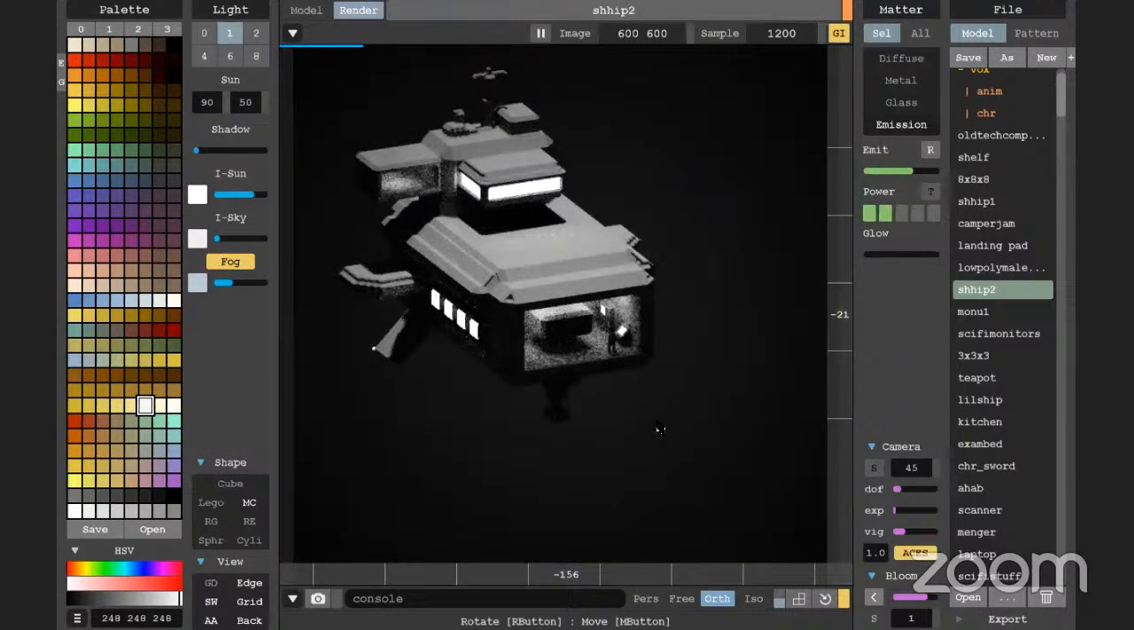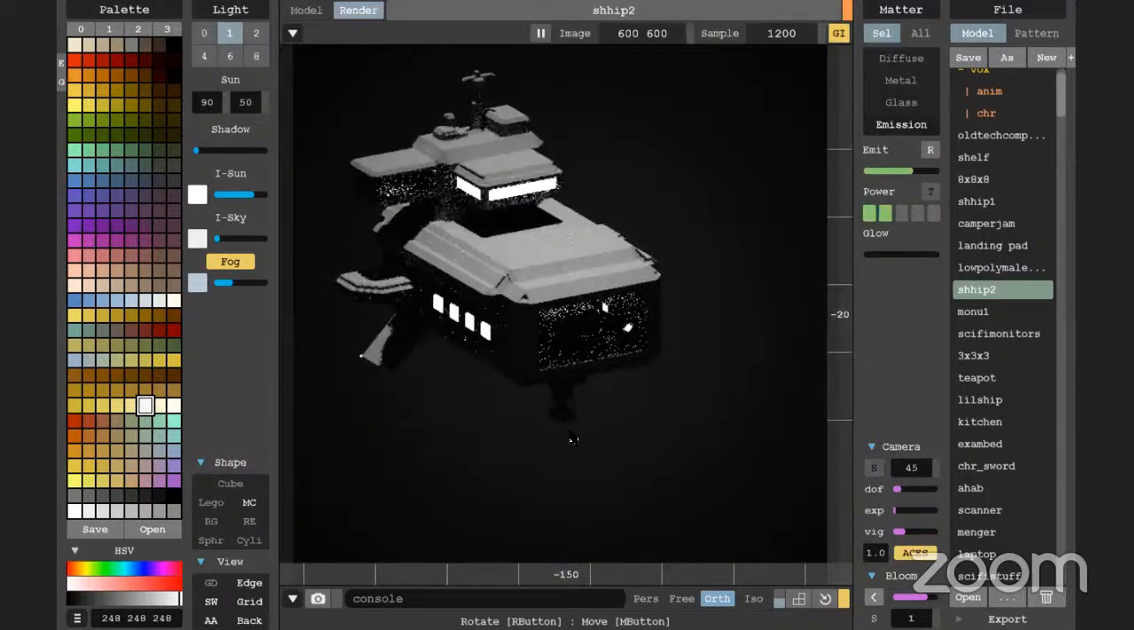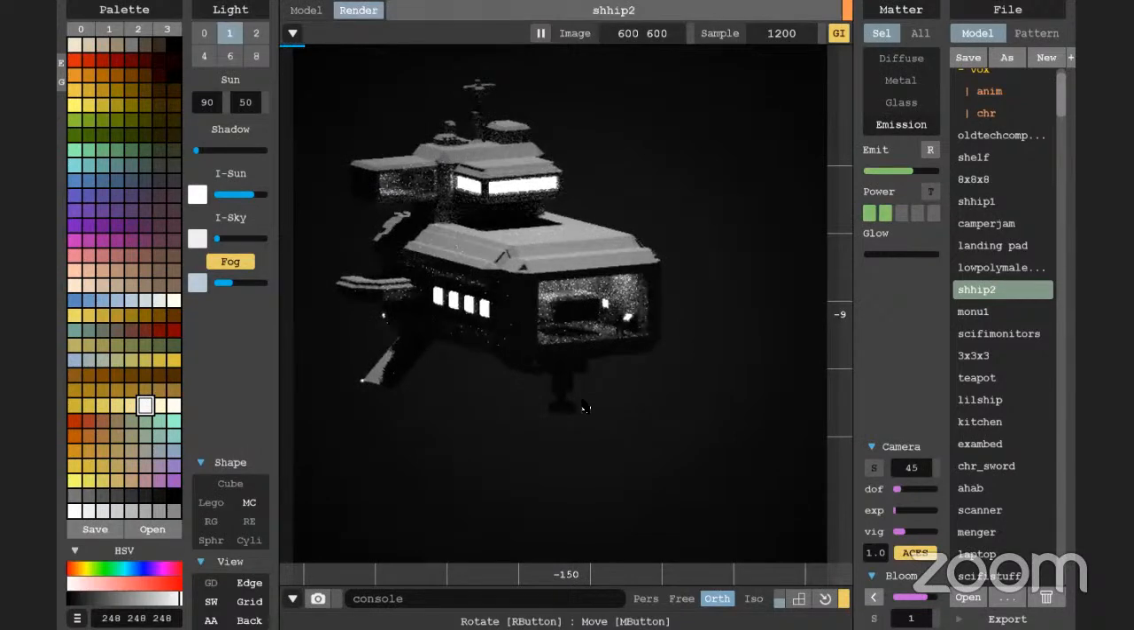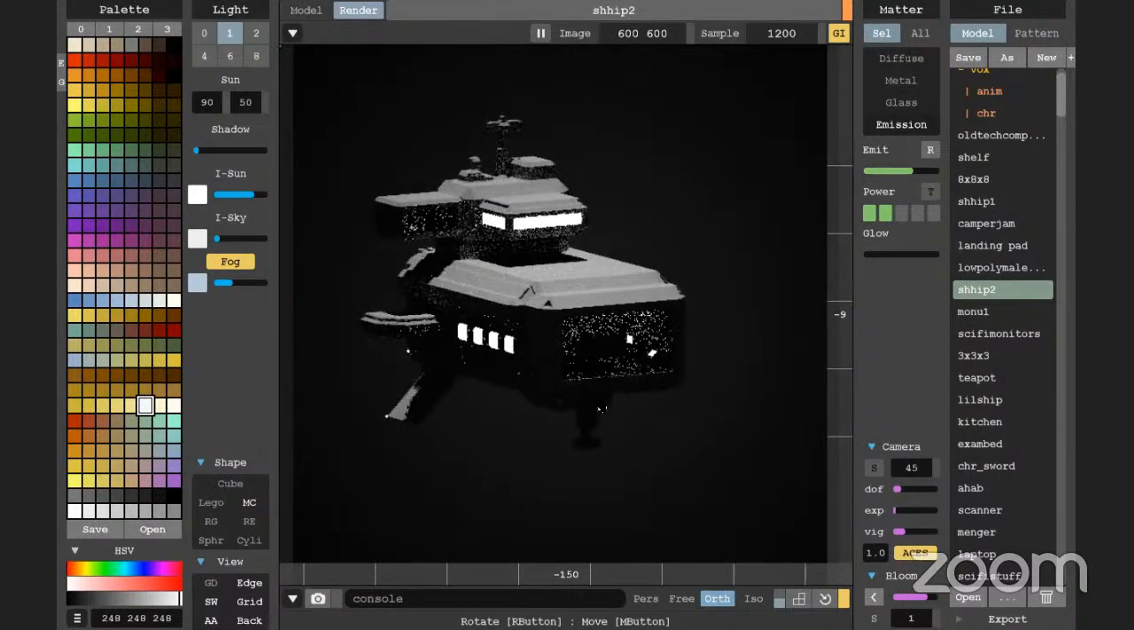Some computer panels in there. Some diagnostics for the ship. This does not need to be explained too much. It's just cool.